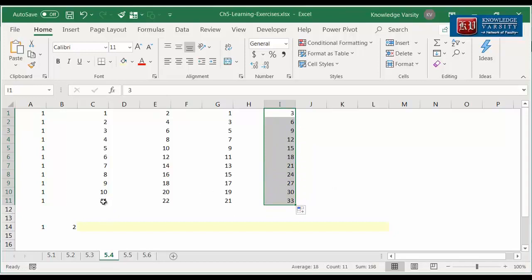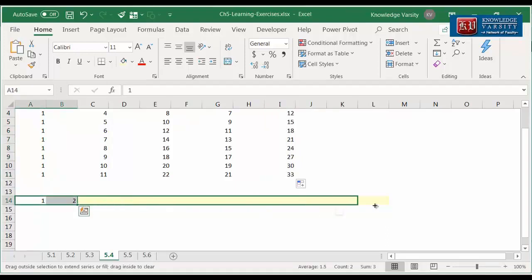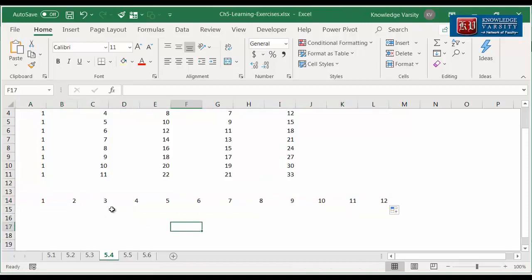Autofill also works horizontally. You can complete a series in a row. I will show you this. Select A14 to B14 and drag till L14. You can see autofill has filled the series.